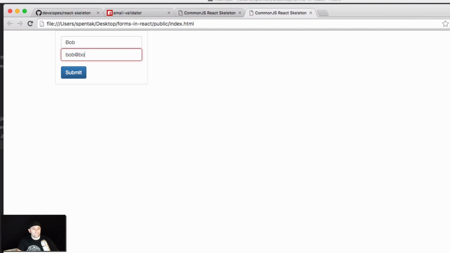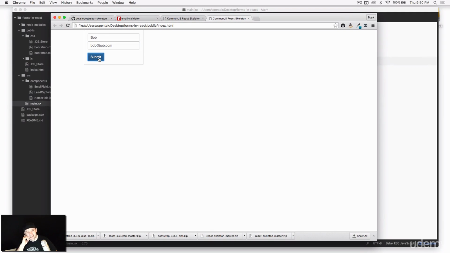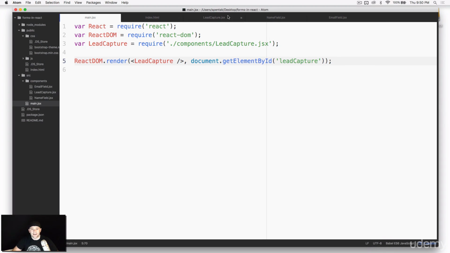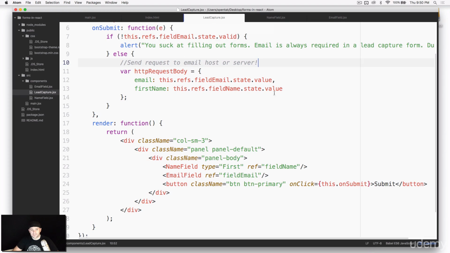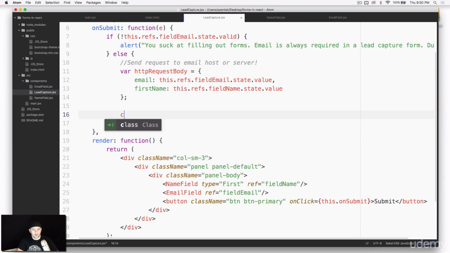Okay, so that's cool. So we know that's working. Bob.com, it's valid. But notice how when we submit, nothing's happening. I don't even know if it's being called. There's no visual representation here. Let's go back to our lead capture. First, let's make sure it's being called. Console.log. We gotteth here.